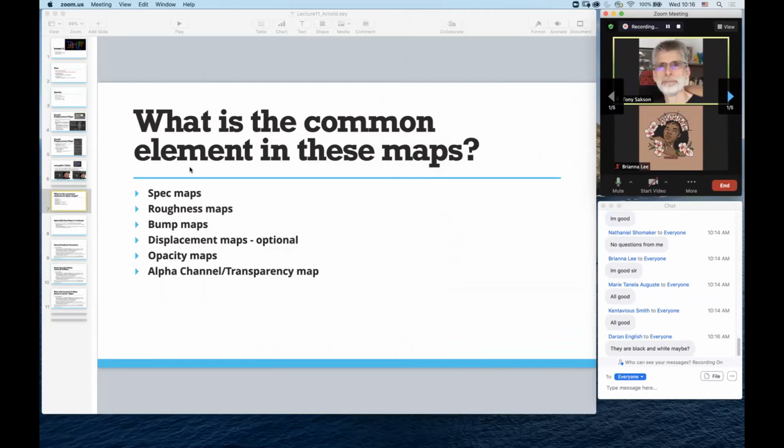So spec maps, roughness maps, bump maps. Darian said they're black and white. He said maybe. Anybody want to confirm or dispute that? Anybody gonna let him off the hook? Well, you're right, Darian. Black and white maps. Spec maps: black is basically off, white is on, gray somewhere in between. Spec maps, you remember, get plugged into specular weight. Roughness maps depend on what roughness you're doing. Most of the time, it's going to be specular roughness. When you're dealing with glass, it's going to be specular roughness and that transmission extra roughness.